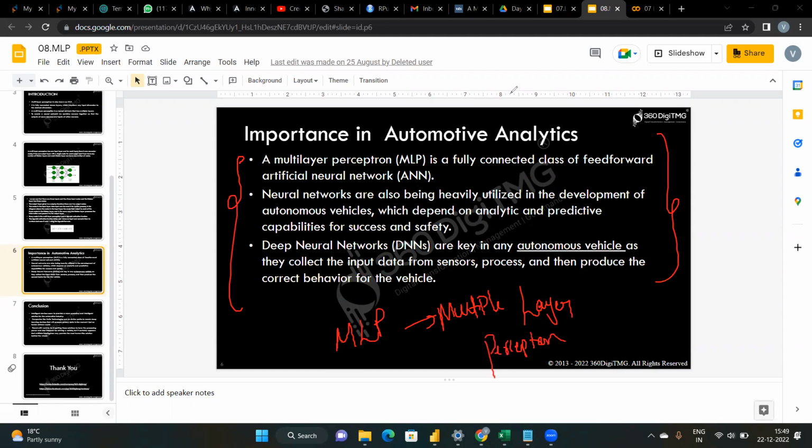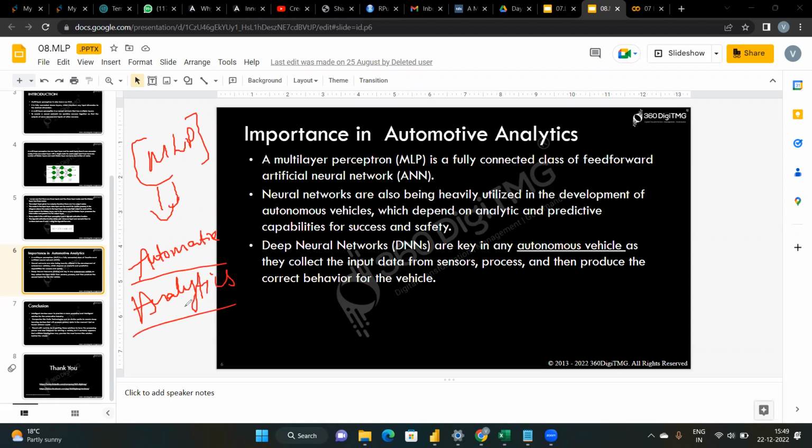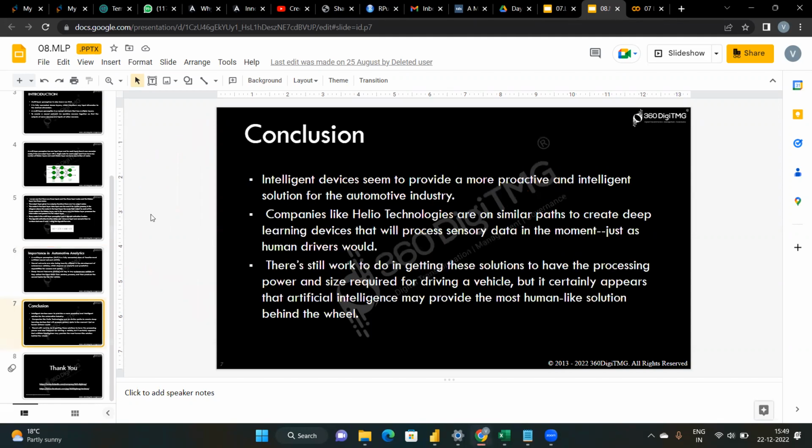So guys, this was all about MLP. I have given the introduction and the importance in automotive analytics. In tomorrow's session, we'll be seeing how we are going to implement this MLP in automotive analytics, and how this data will be useful. Before going to that, let me explain the conclusion too, so you get an idea of what we are going to work on.